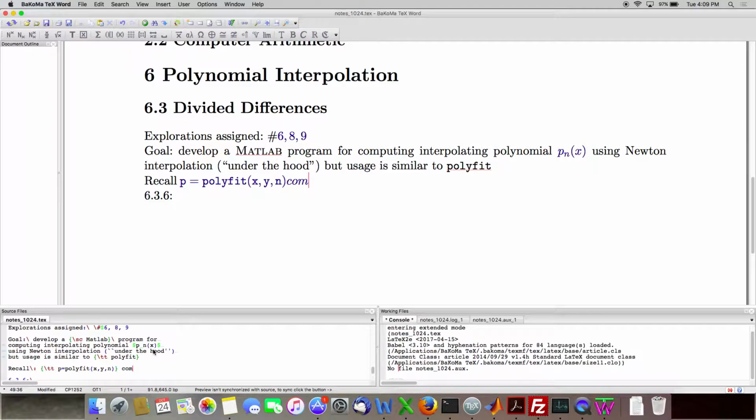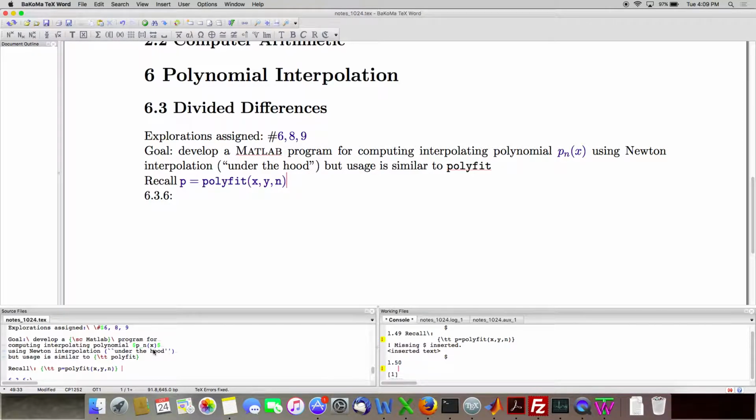Okay. Am I in math mode? That's kind of weird. Okay. Sorry, something screwy is going on here.